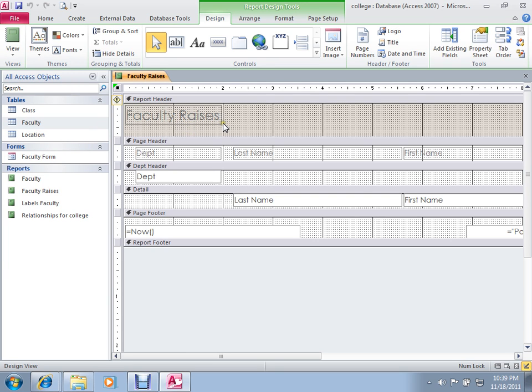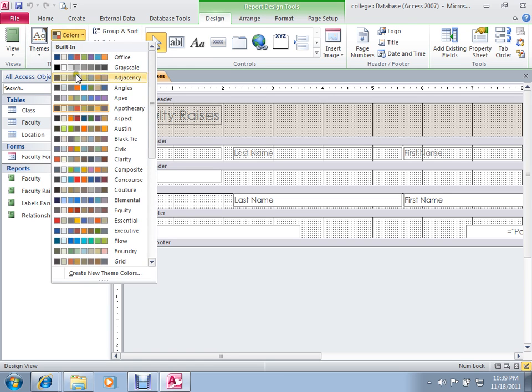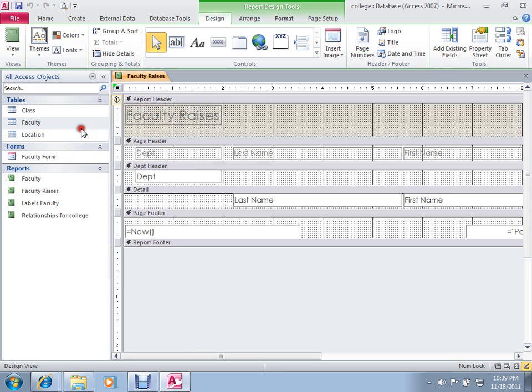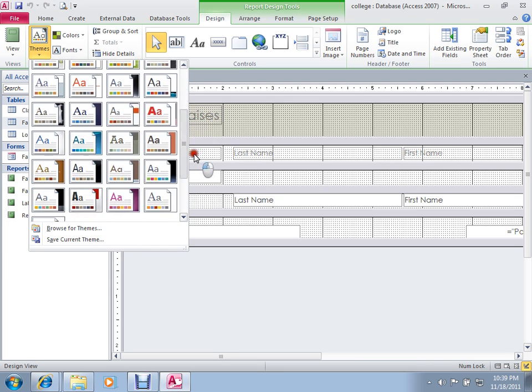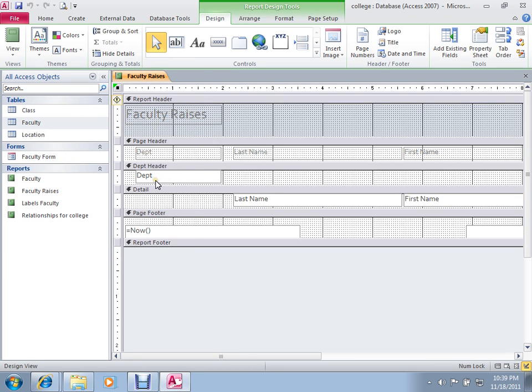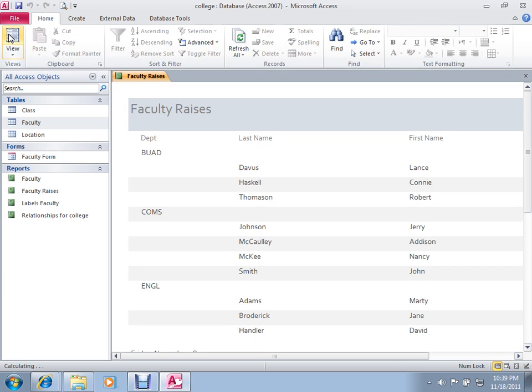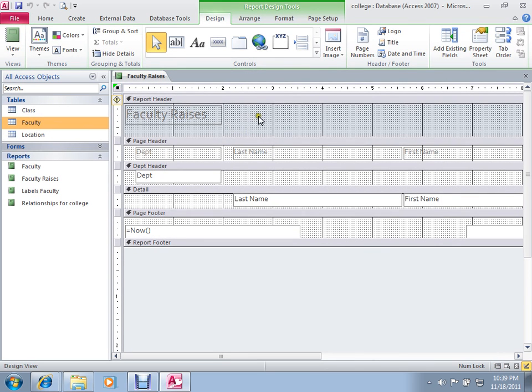I've got faculty raises, that's my title. If I want to add some type of design in report design tools on the design tab, I can add a theme. I can change the colors on my report, choose a theme that I like, or create my own theme, and select a particular theme I want. I'm going to view that, see what it looks like. It kind of looks about the same, doesn't it? Not much different.